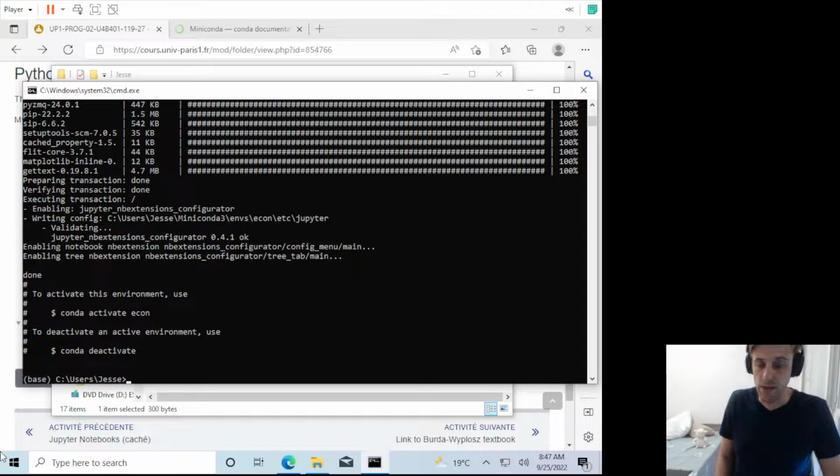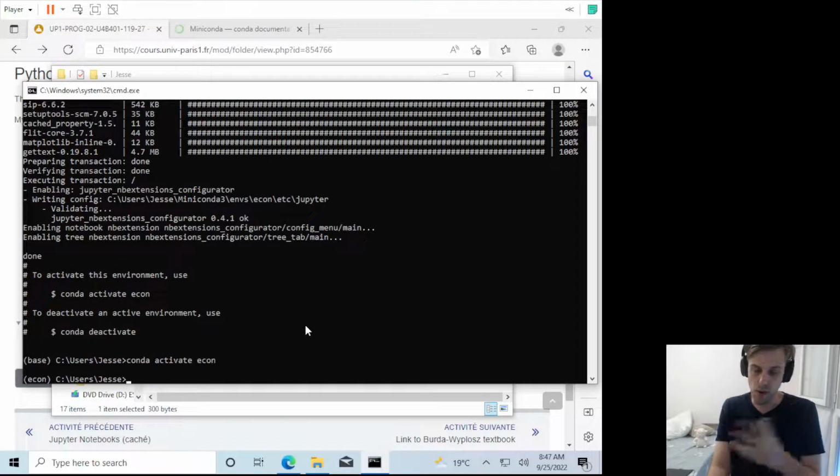All right, I'm back. It is done. It took about 10 minutes to run on this virtual machine. Hopefully it's faster on your computer. And we're good, so everything's installed. It tells us to open our new environment, which is called econ, and to do that, we type conda activate econ. So now whenever you come to your terminal, that's what you'll type.